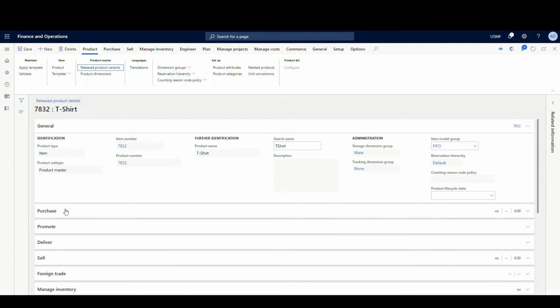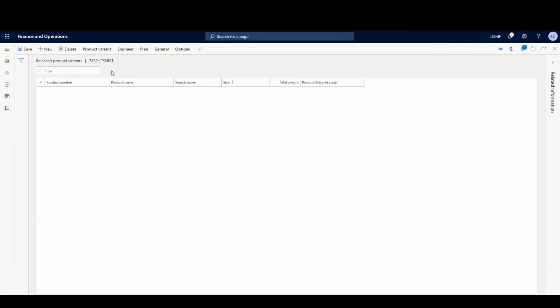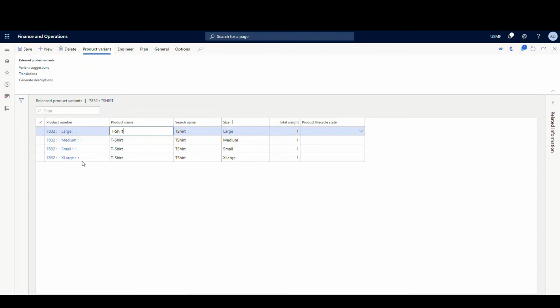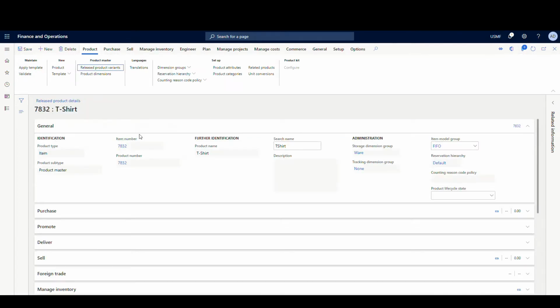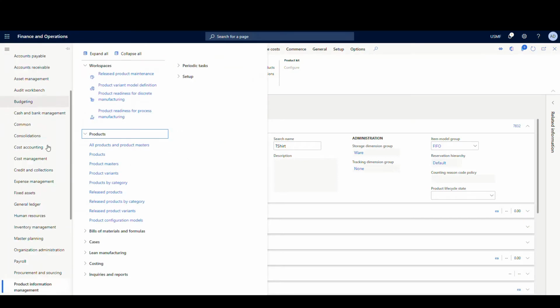All right, so what I've got here is I've just created an item, a T-shirt, and if we look at the product variants that I've created for it, we have small, medium, large, and extra large. Okay, so that's the item that we're going to be using today, this 7832 T-shirt. So let's go ahead and take a look at the fixed locations for it.